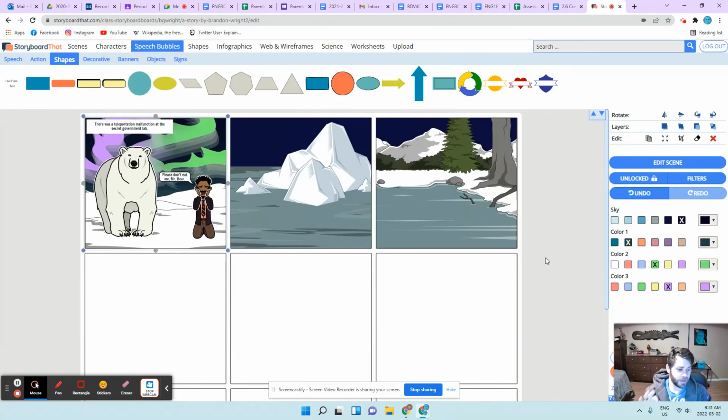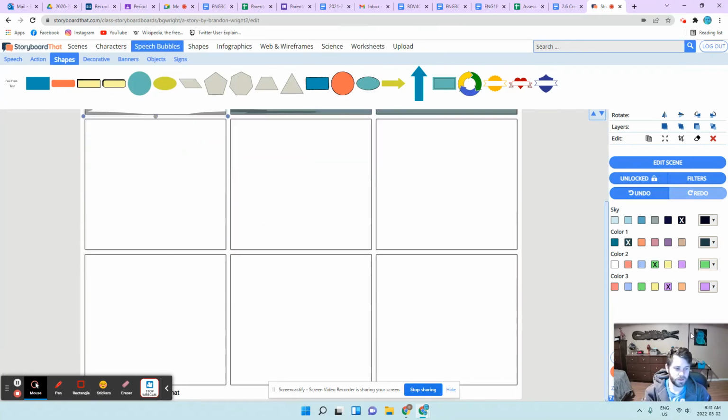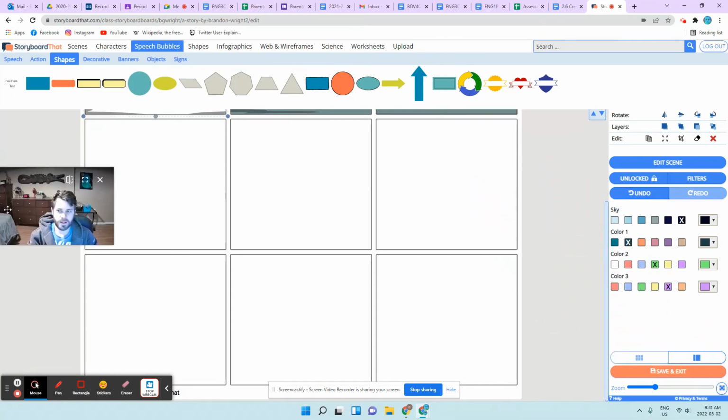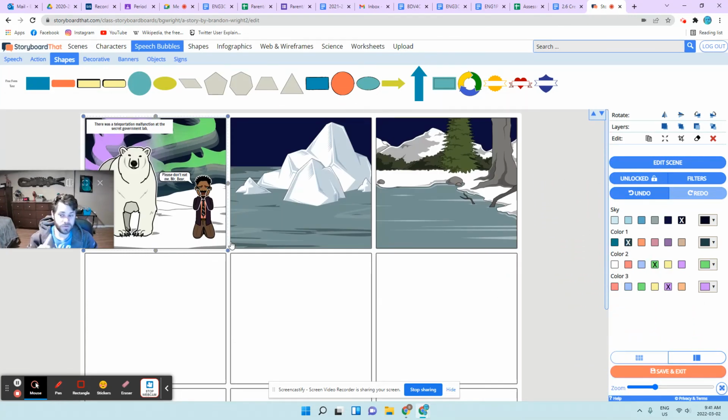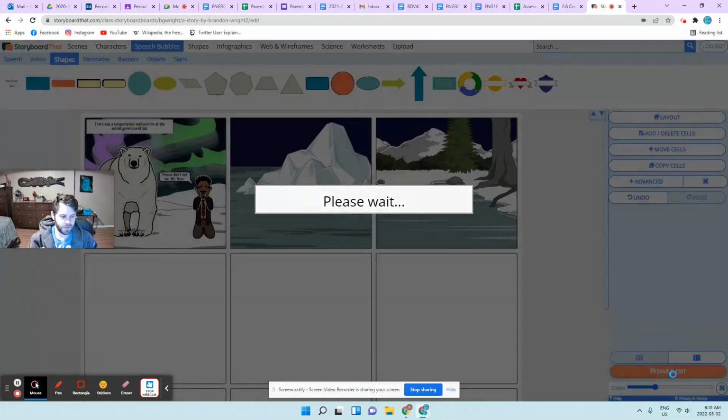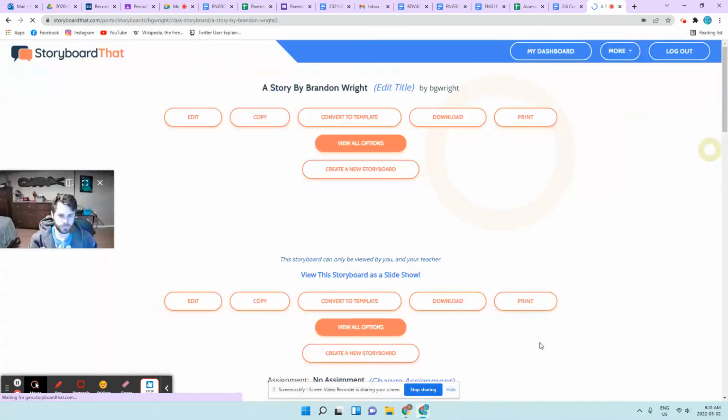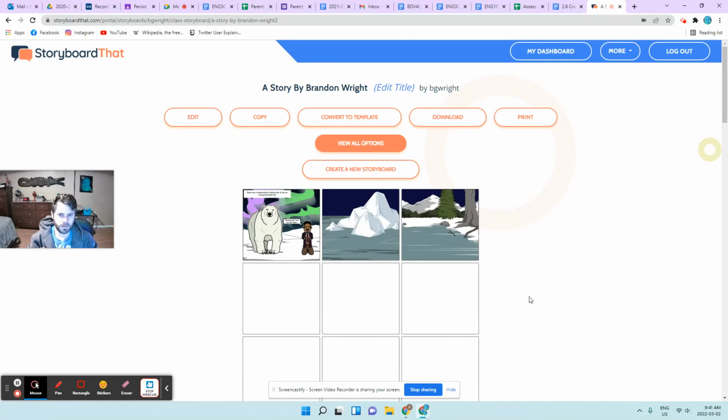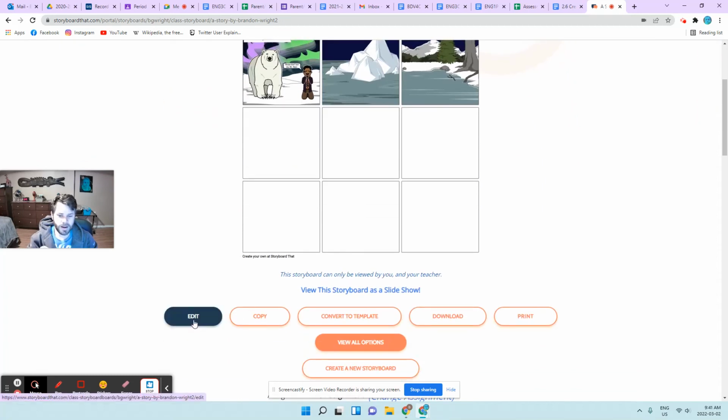So I'll give you guys lots of class time to work on this. But what's really important is after every cell, this does not save manually or automatically like Google does. So you have to save manually. So save and exit. And then your story's title, and please put your name on it, is here. And then I can edit it.